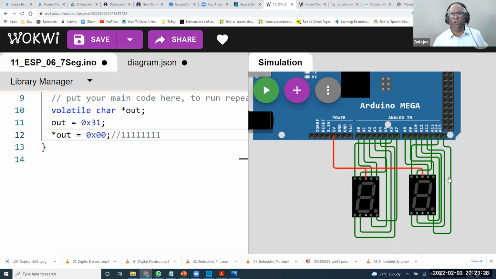Now I have to find out what is the address of this one. Now I want to display 25. Let us assume that I want to display 25. Now, how do I connect? How do I do it here for 2?